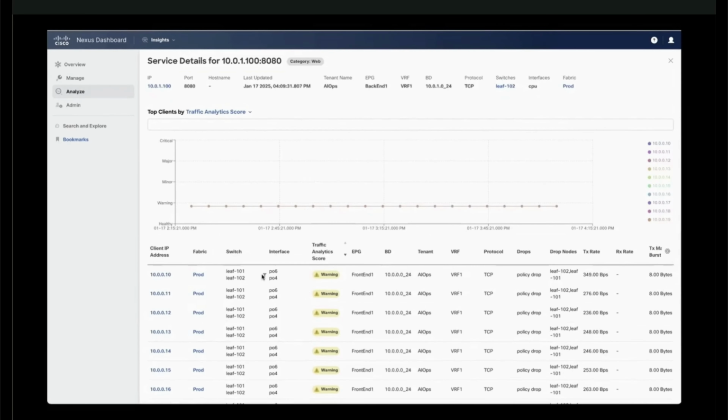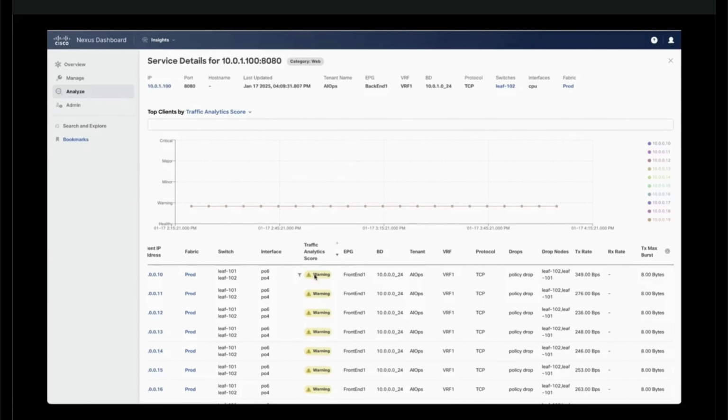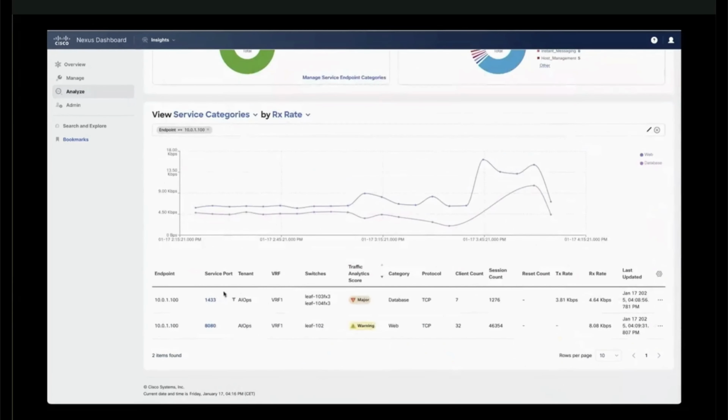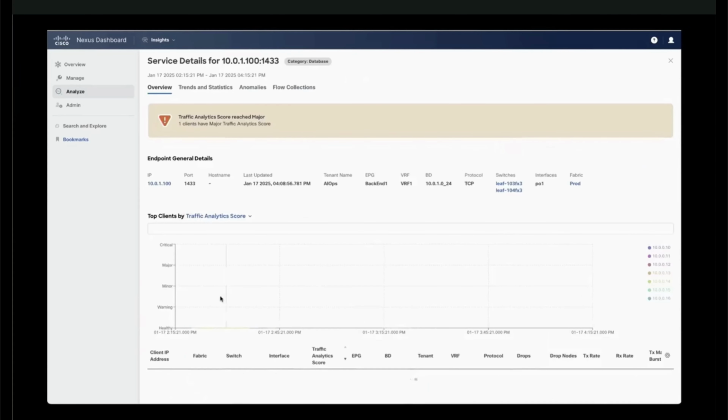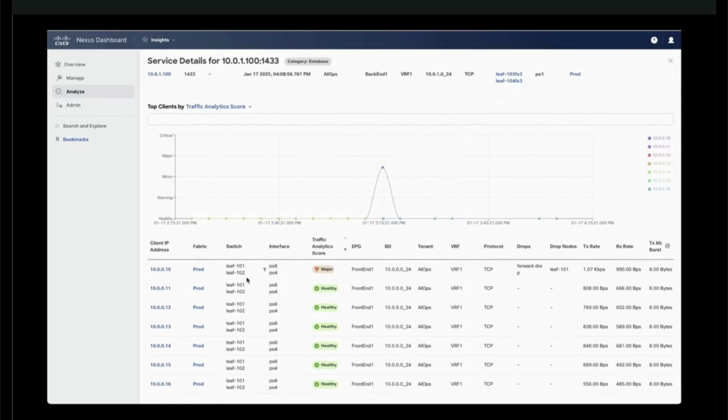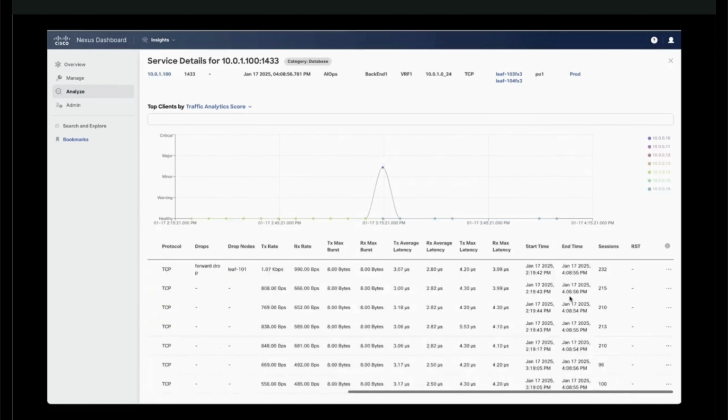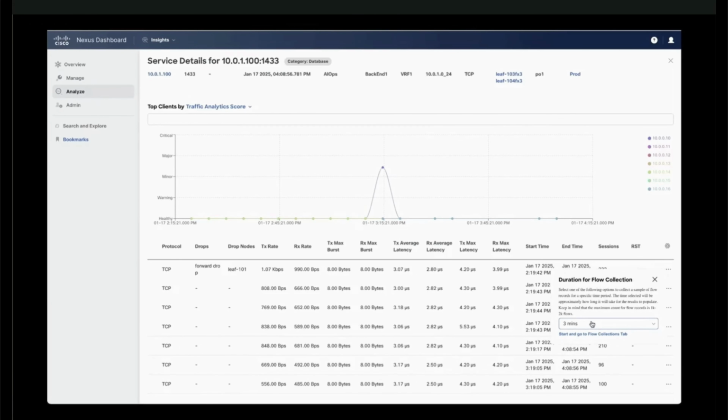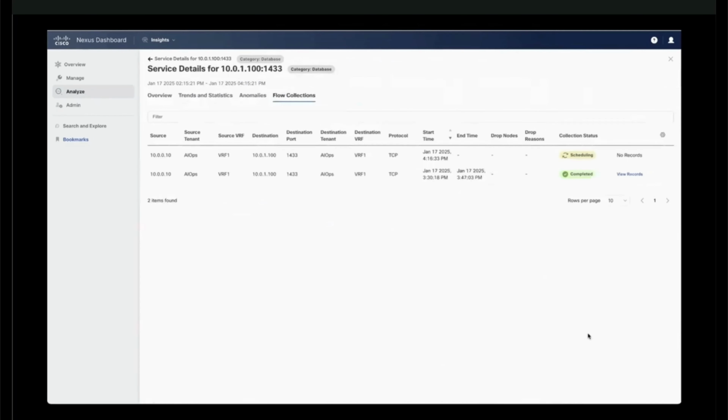Let's go into the first one. Here I'm on port 8080, and I see that the reason for the drop is a policy drop, and this is consistent all the time. A policy drop in general means a contract is denying traffic, so it's most likely something wrong in my configuration. For the second one, port 1433, I see only one packet was dropped, because of a forward drop. So it looks like a transient problem, but let's analyze it more.